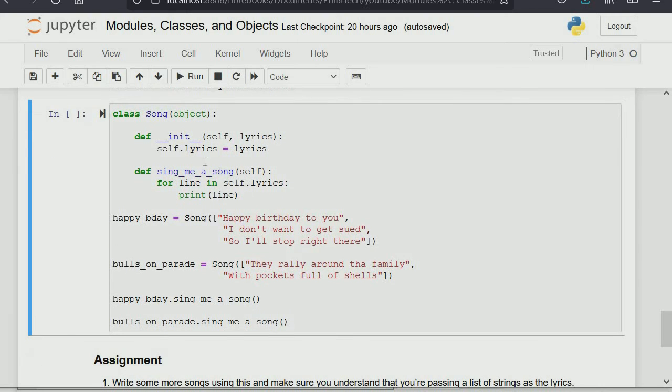So that's basically that. So this here is another class now, song. So we initialize in the song something called lyrics. So self.lyrics equals lyrics now. So sing me a song. Then for line in self.lyrics. So the lyrics is what we are initializing for this object, for this class now. So now for line in self.lyrics, print line.